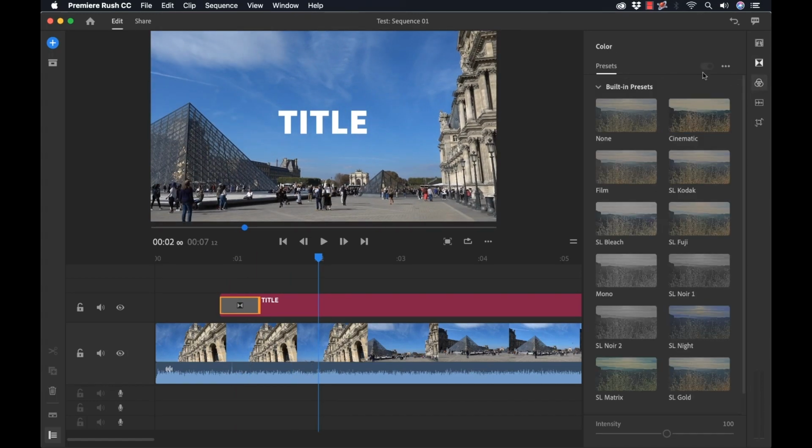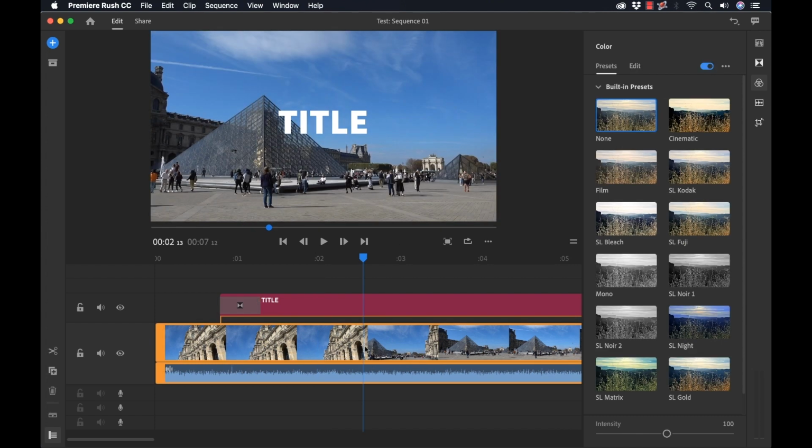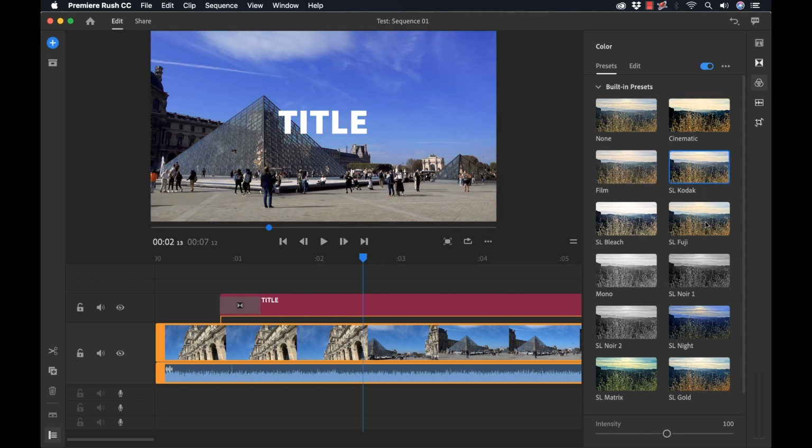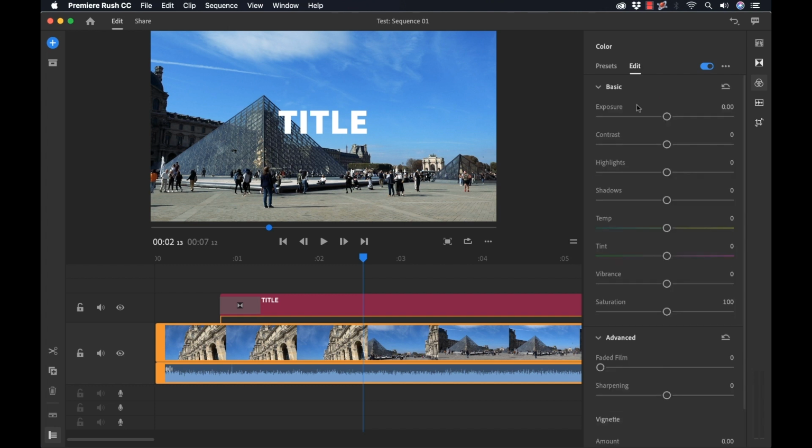Next is a very cool panel. This is the color panel. So I'm going to select my clip here. Now you see we have a bunch of different built-in presets. I can switch between these. Very, very easy. But if I have more of an eye and I want to do something manually, I can go over here to edit. I can manually adjust any of these features here, and then I can save it out as my own preset.